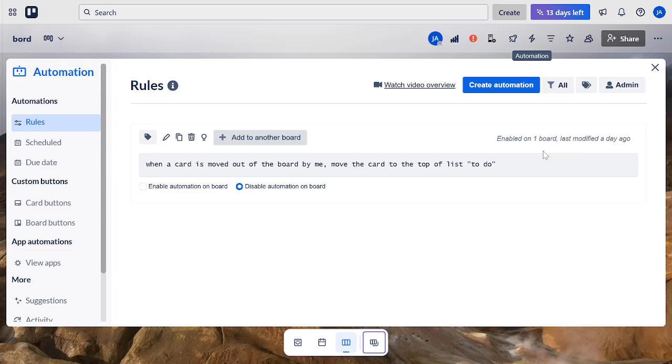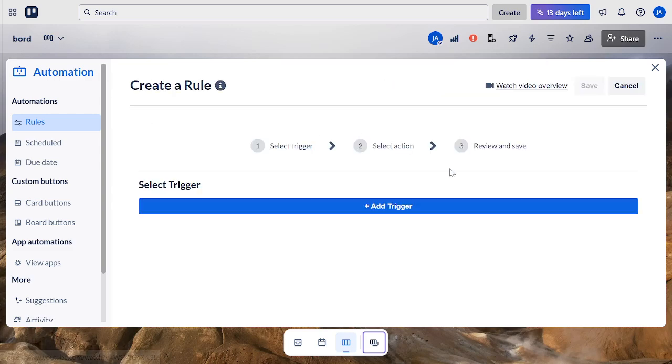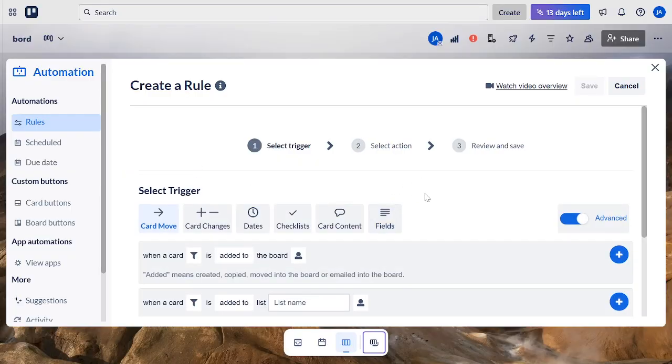custom workflows. Now that we've opened Butler, click on the Rules tab and then select Add Rule. This helps us because it allows us to create a new automation rule. This rule will define a specific action that will automatically occur in response to a trigger you set.